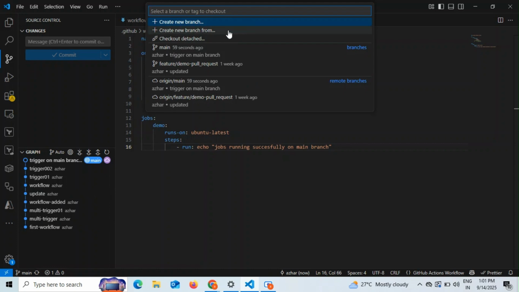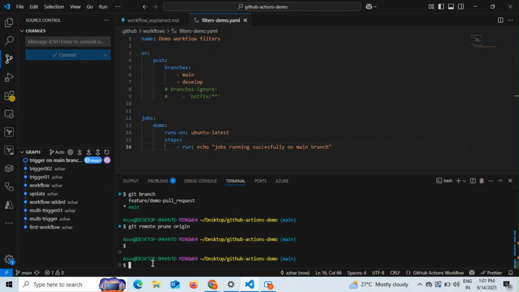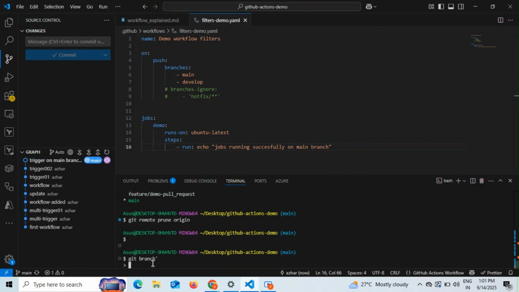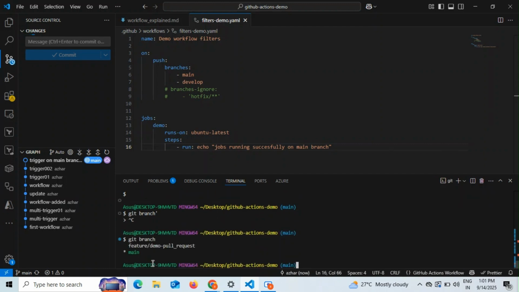Okay, I will not do it from here, let me do it from the terminal. In the terminal I will check the present branch. Oh, there is a mistake in the command. So git branch main. So presently I am on the main branch.